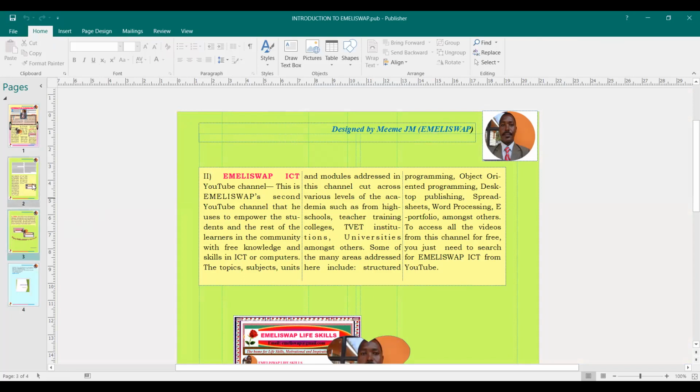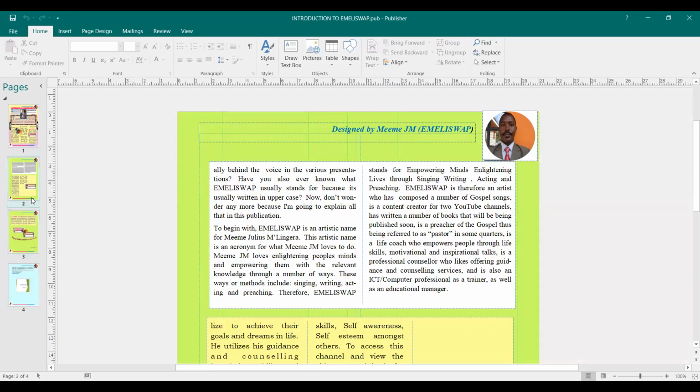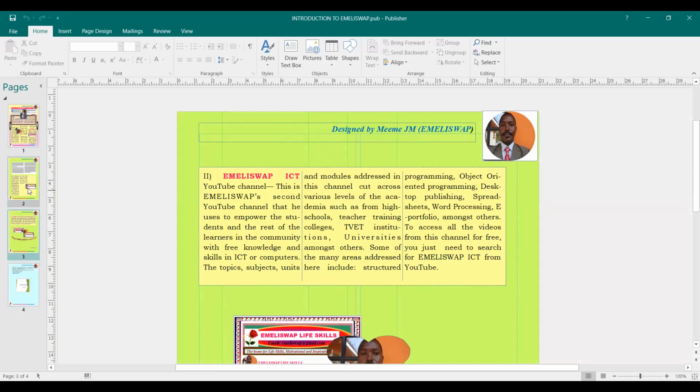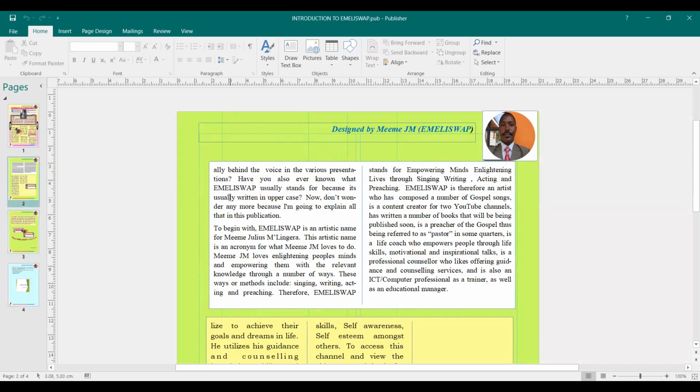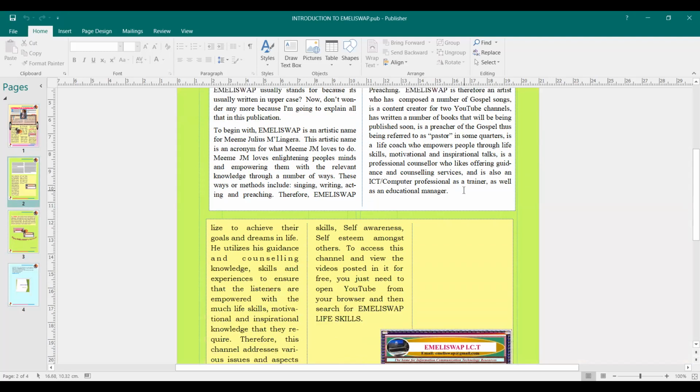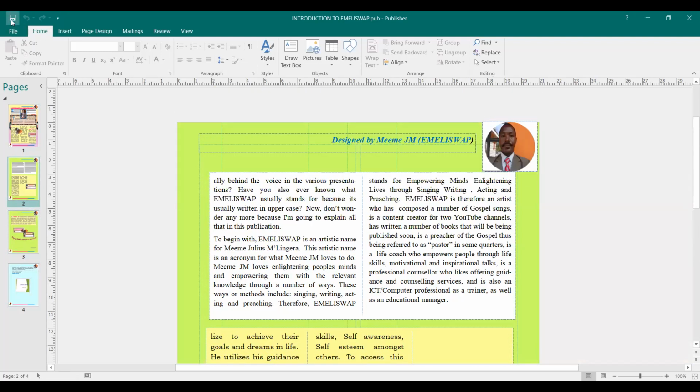So you can see that the background has been applied to the pages which did not have their own specific background color. So I can click on the Save button.